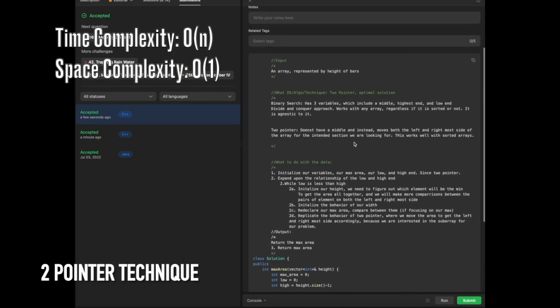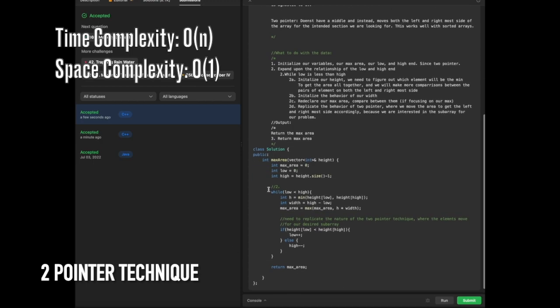And yeah, right over here. So this was Container with the Most Water.